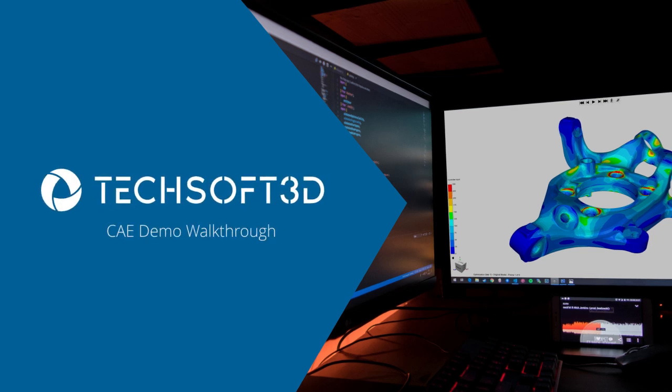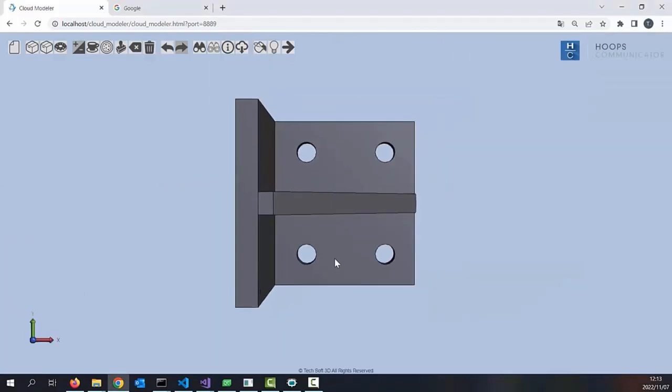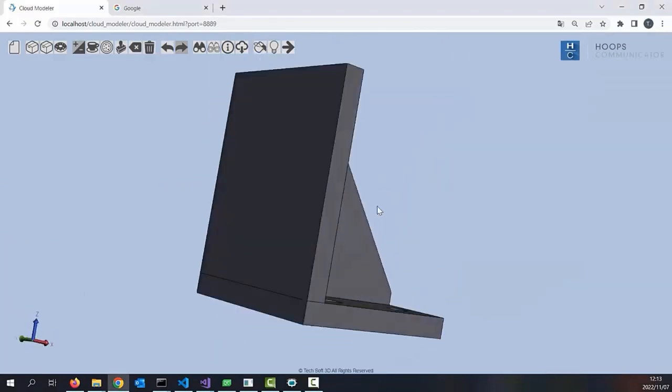This is a web-based demonstration that utilizes a number of Hoops, Ctron, and partner SDKs to show a complete CAE workflow from CAD file loading to displaying analysis results. First, we import a STEP file using Hoops Exchange, which is running on a server.